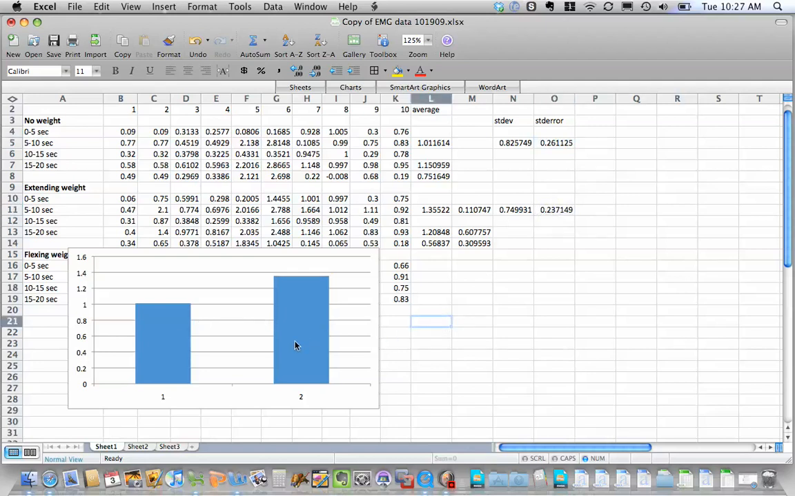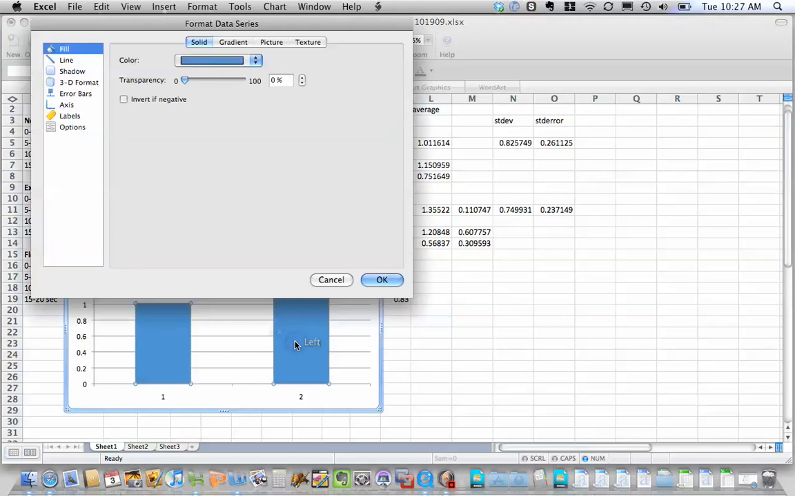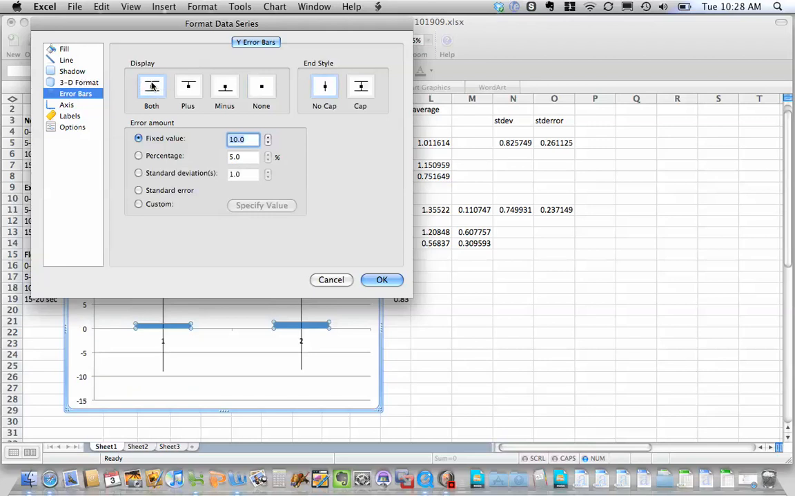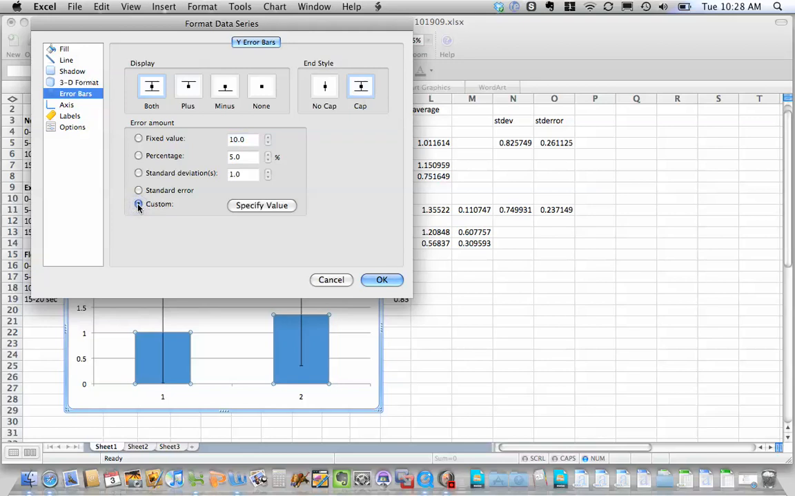To do that, I'm going to double click on one of the columns to bring up this format data series window, and you see there's an error bar choice. I'm going to select that, and I want this type of error bar, which is a both, meaning I can show plus and minus, and it's up to you whether you want caps or no caps, so I'm going to select caps, and then I want to select custom so that I can tell Excel that these are the standard errors that I want to plot.